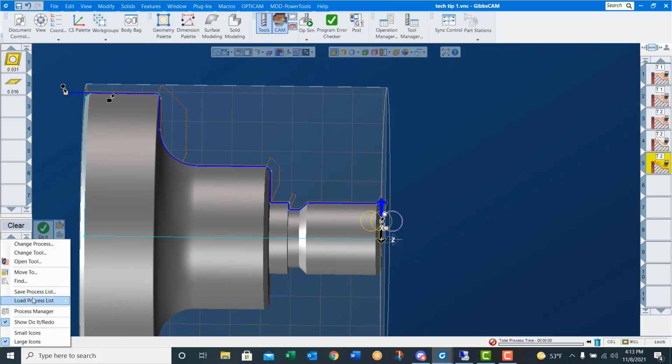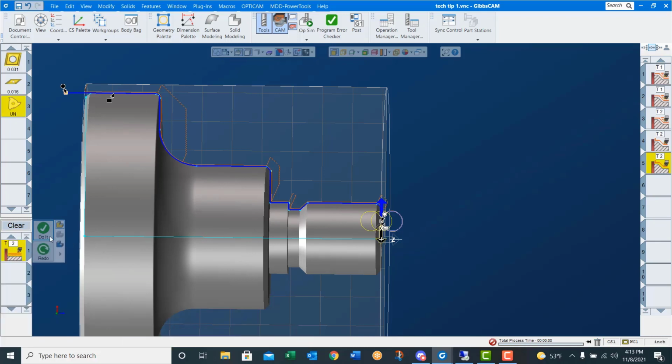We've got one thing left to do here, and that's just to thread this part on the end. So threading, OD thread, imperial, 1"-8, and when I say do it, it builds the tool, it threads the part based on the criteria I saved when I saved the process.